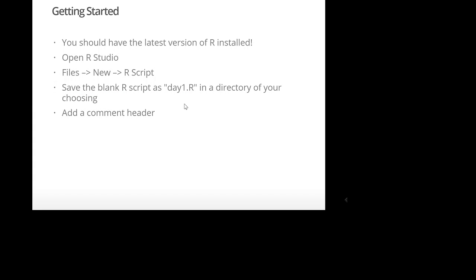So now you should have R installed. You probably have RStudio open. We can now make a blank script. Here we can actually just use a regular script. We don't need to use R Markdown necessarily. You can if you want. It's just a little bit harder to use. And so let's start a script calling day one.